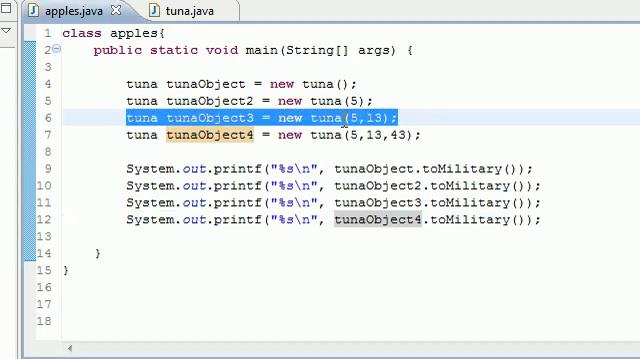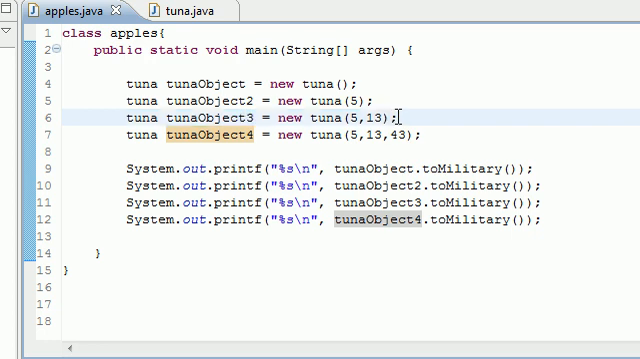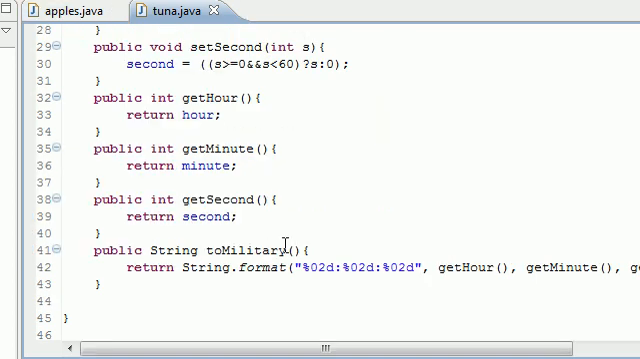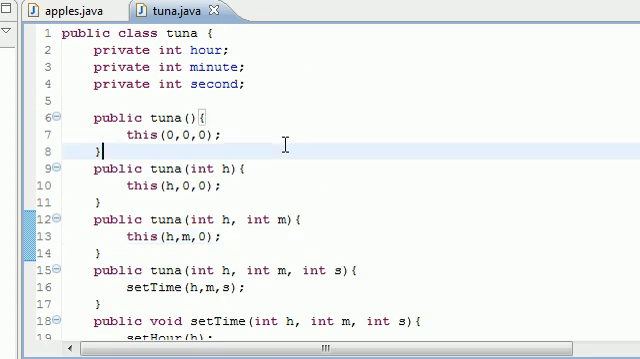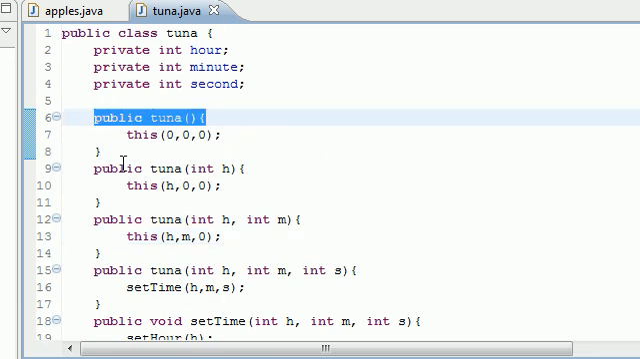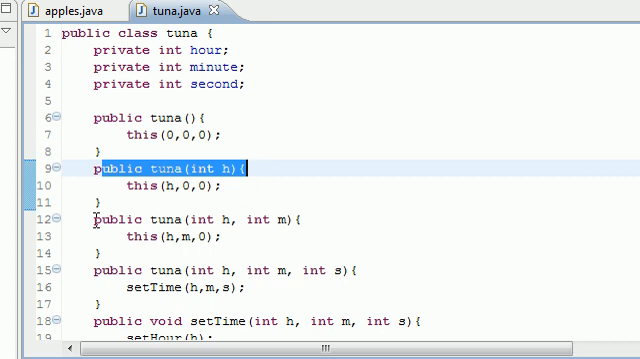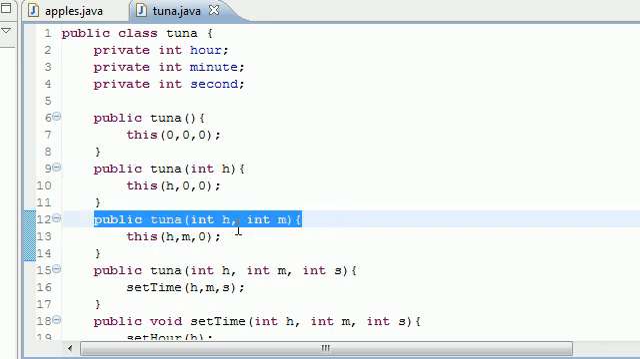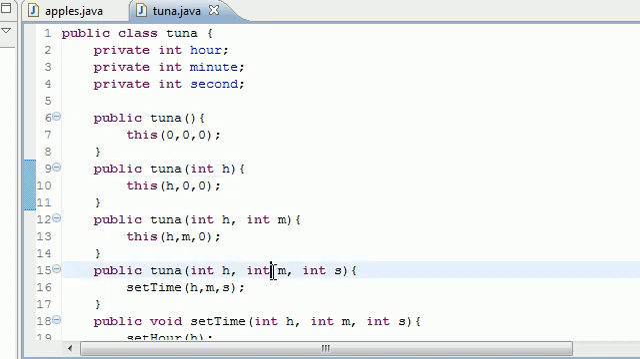Right here, we made an object that had two parameters, 5 and 13. So it went to tuna where it creates everything, and it went to our constructors and it says, all right, which one of these constructors has two arguments? This one has two arguments right here, so I'm going to use this one. This one has 0, 1, and 3, so I'm going to use this one that has 2.